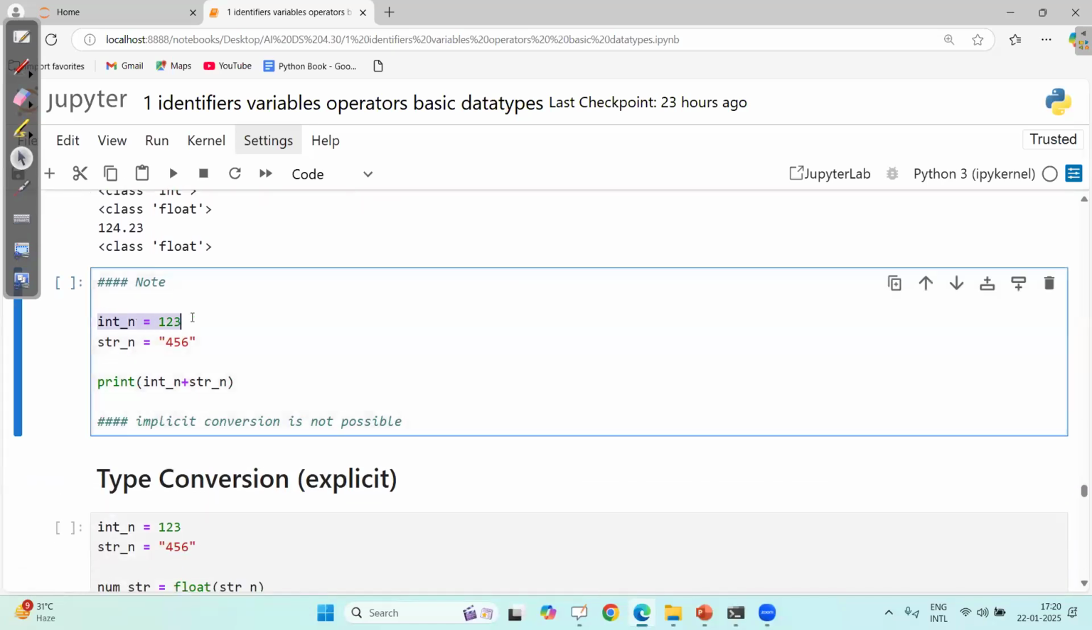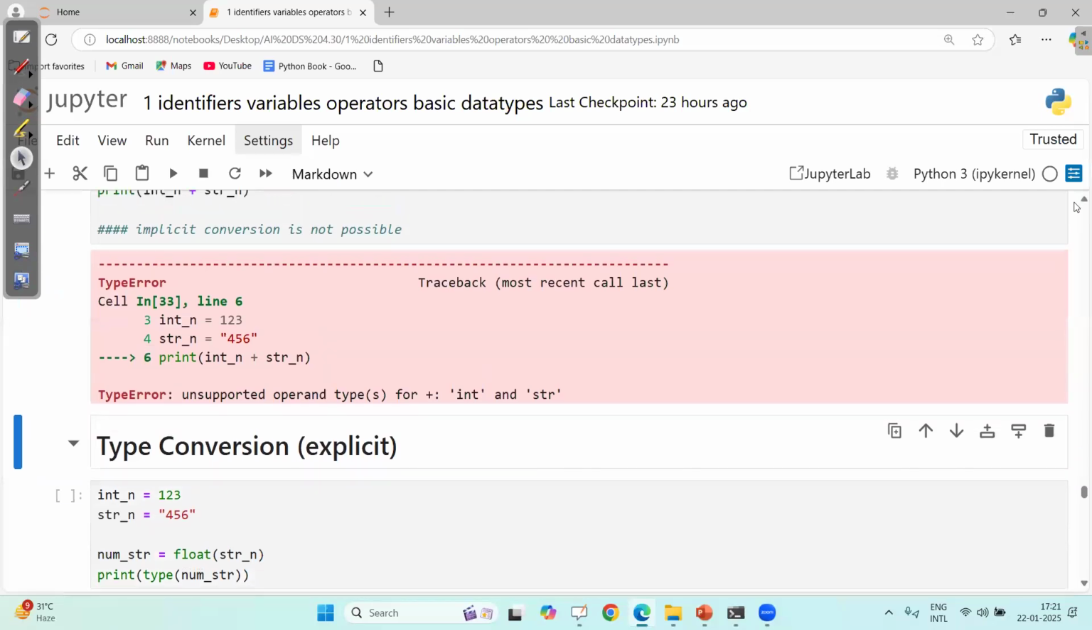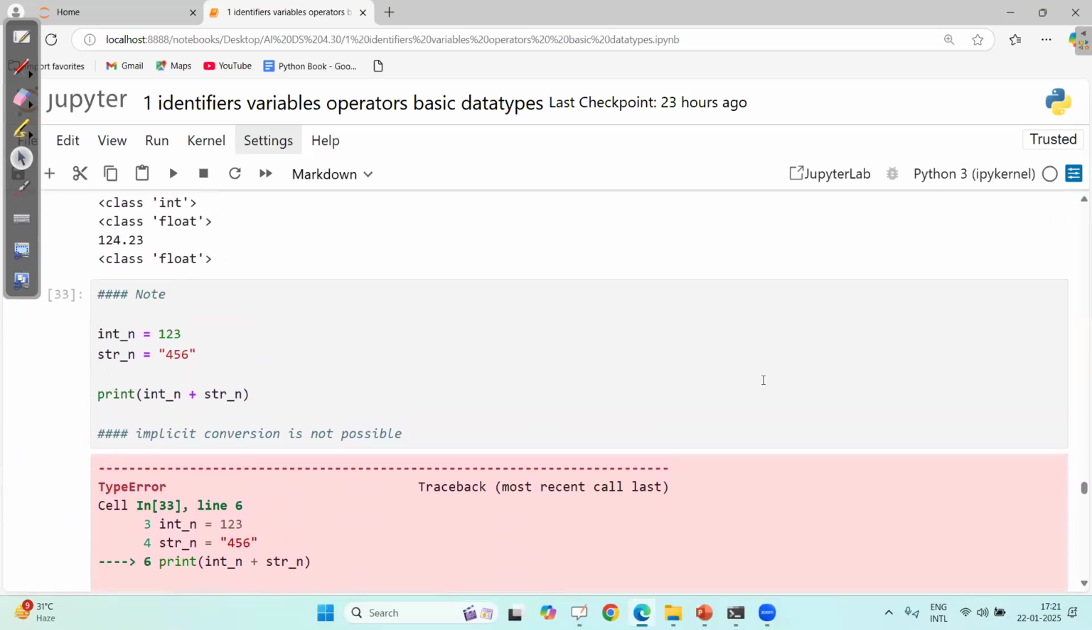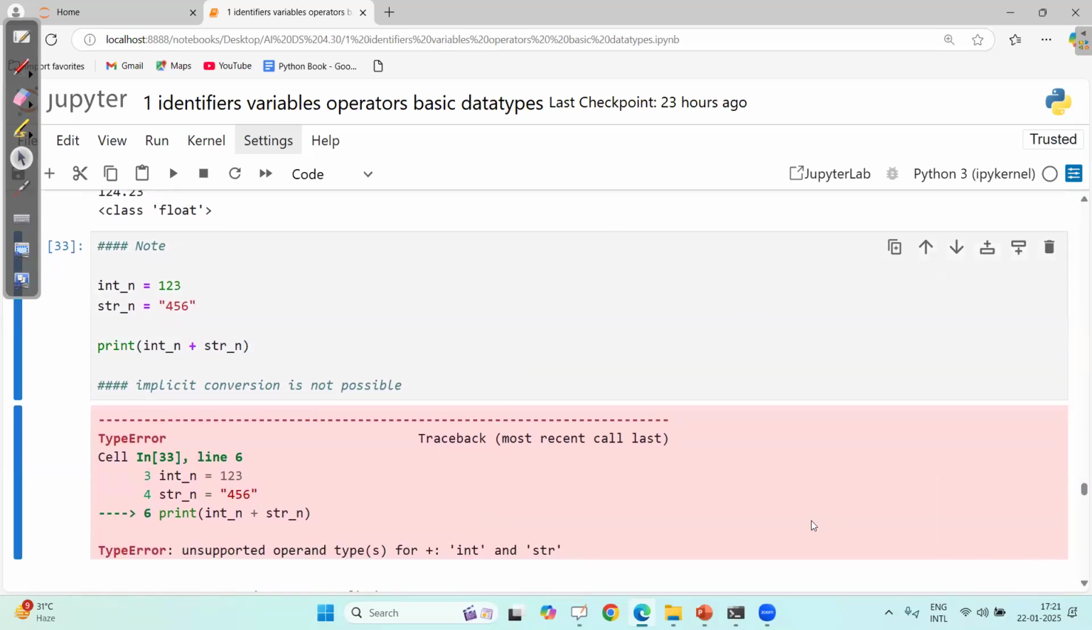Now, next one, I will discuss explicit conversion. I have taken an integer 123 and a string 456. These two are not the same. Both are different. Integer is a different type, string is a different type. If I want to do some addition operation between them, what will happen? Unsupported operand. If I want to do any kind of mathematical operation between different data types, it always leads to a type error. It means you cannot add 123 with string 456.